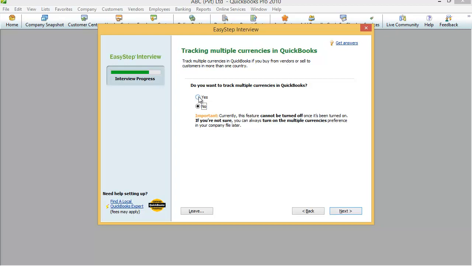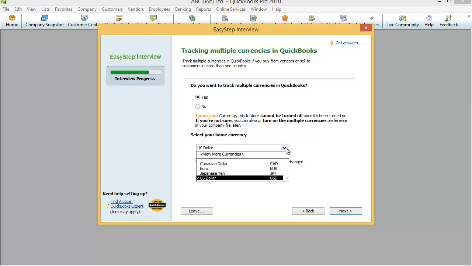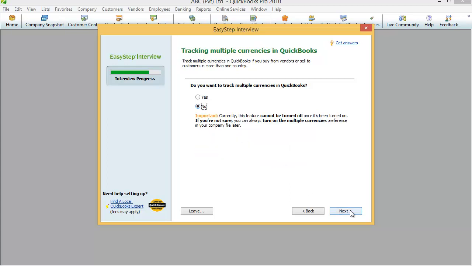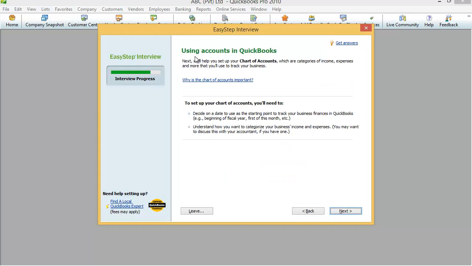In that situation you can click yes and select your home currency. If you click yes, it will ask you for your home currency. In this situation, what I am going to do here is click no, and in the next sessions I will tell you how we can set up this currency. And click next. After that, using accounts in QuickBooks to set up your chart of accounts, you will need to do some other steps.